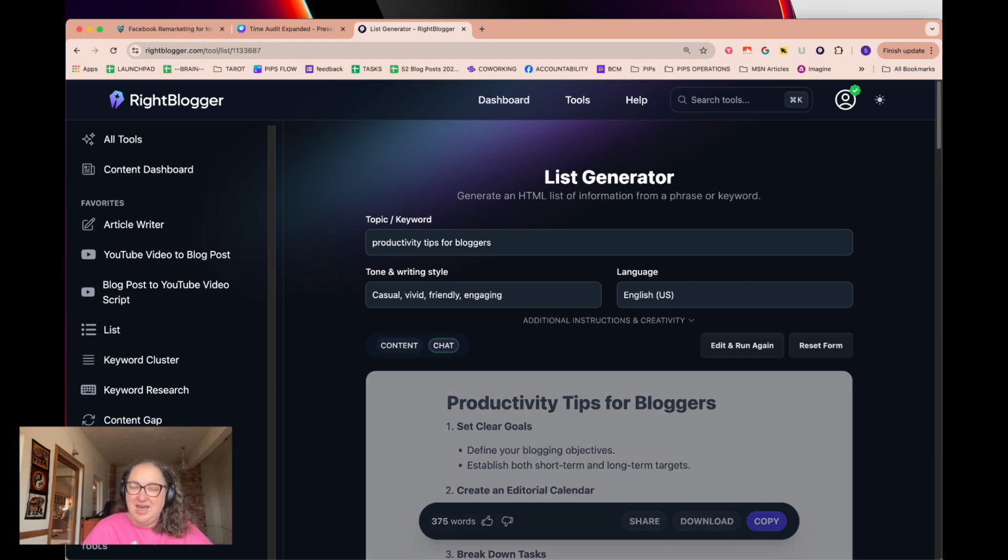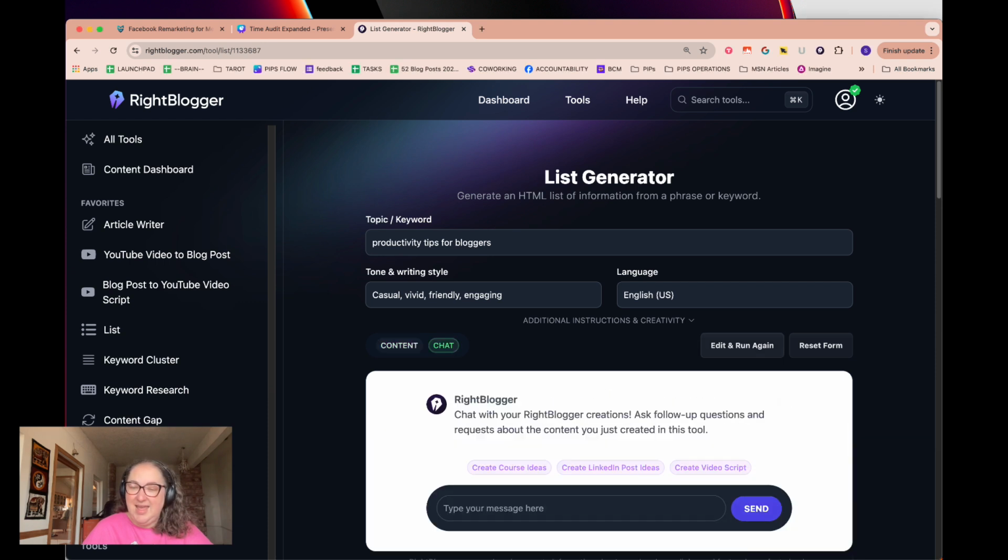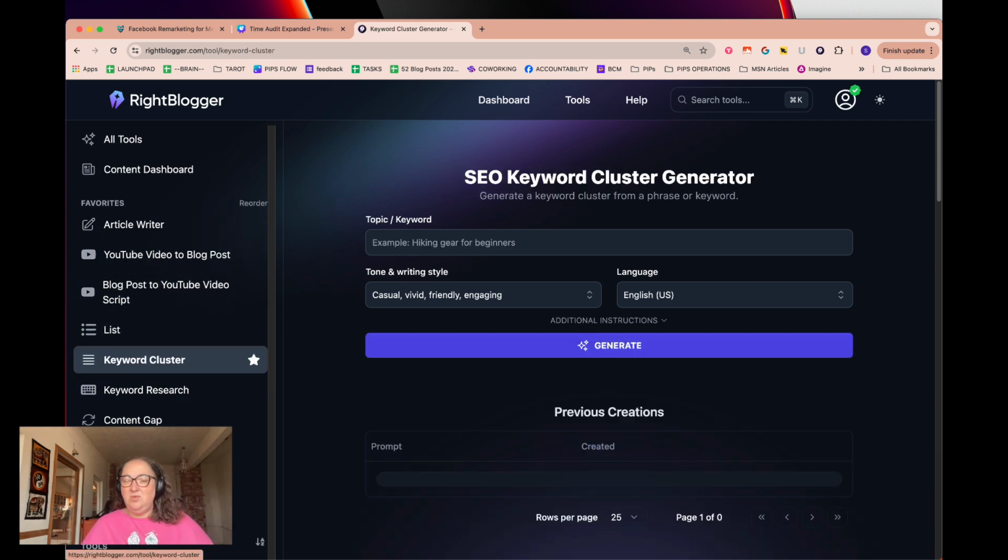This does have the chat option as well if you want to add to it, and the edit and run again, obviously. This even tells you like create course ideas, LinkedIn post ideas, that kind of thing. I love it. All right, so tool number 5, keyword clusters.